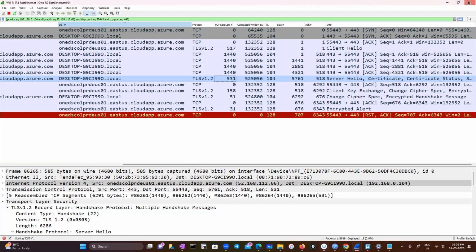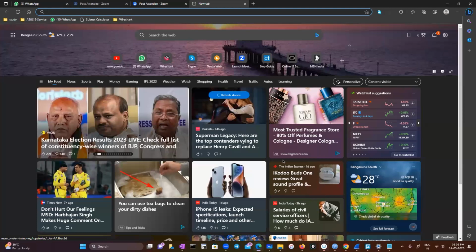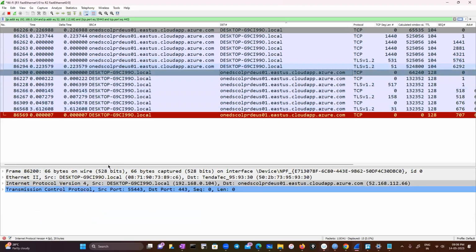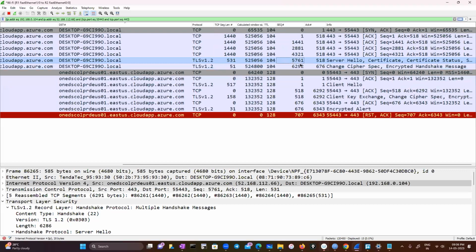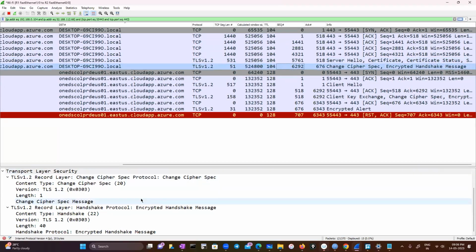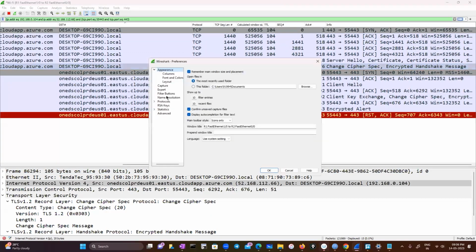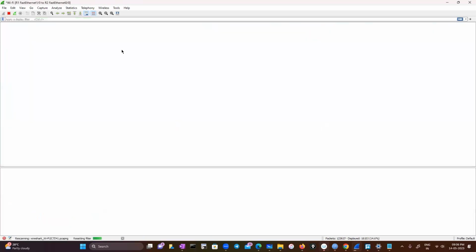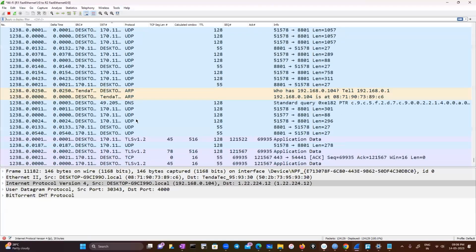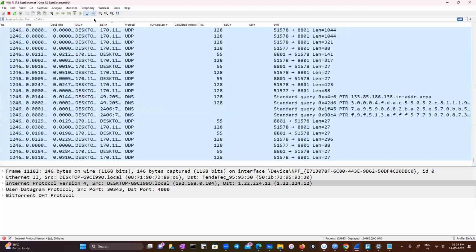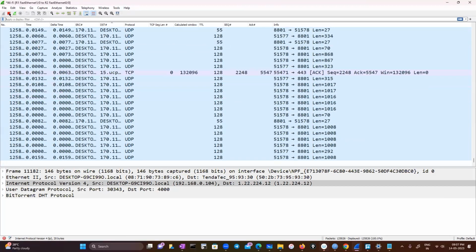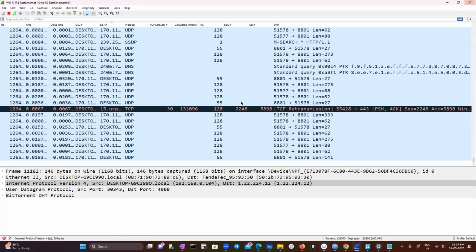My connection is frozen. Encrypted handshake message. Edit preferences. Go to protocol TLS. There is no information now. Stop this capture. It's very choppy. Let me open up a new one.